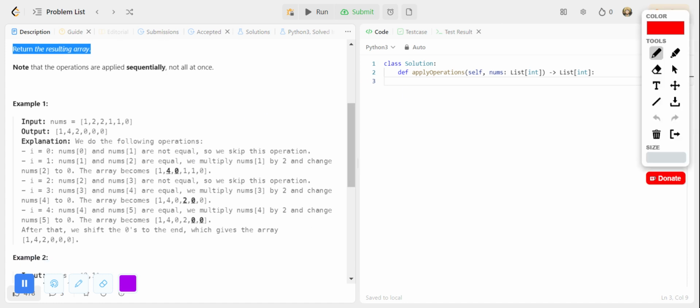In the first example, as you can see, we have these numbers. So let's apply n minus one operations. We start from the first number, the first index, which is zero. So we start from this point. At this point we can see one, and its next is two. One and two are different, so we skip this operation.